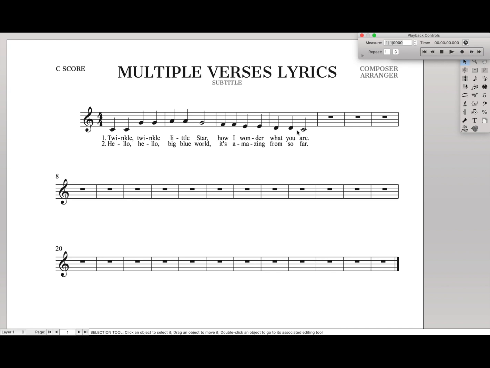Hello, Superuser. So today we're going to learn how to write in multiple lines for lyrics and multiple verses in Finale. Now, this is actually a user request I got a couple of weeks ago, and so we're going to walk through step-by-step exactly how to create this entire setup.